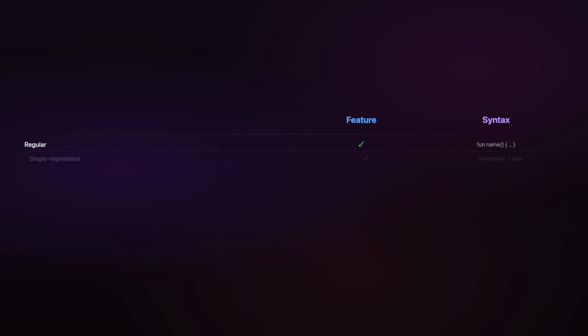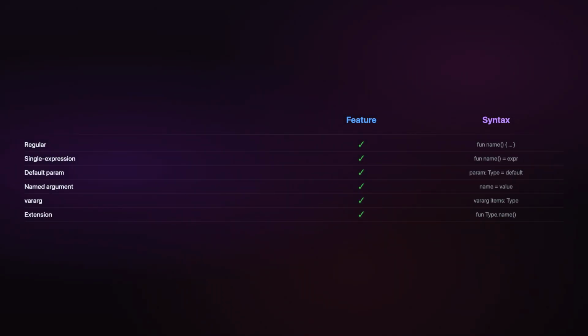Let us review all the function types we covered. Regular functions use fun with curly braces. Single expression functions use equals sign. Default parameters have values in the declaration. Named arguments use name equals value at the call site. Vararg accepts multiple arguments. And extension functions add methods to existing types.